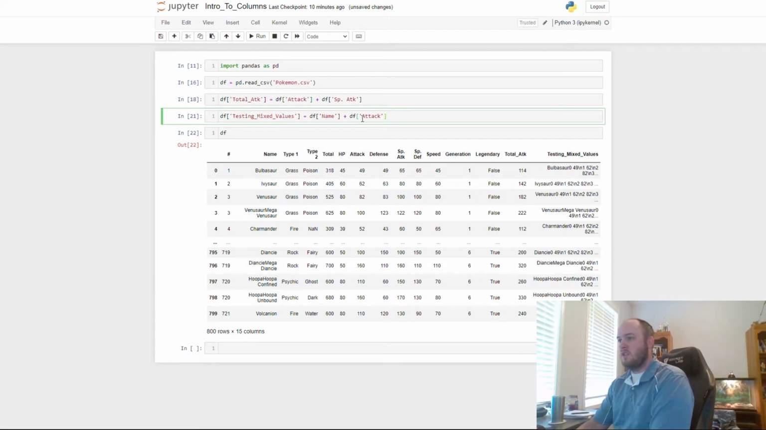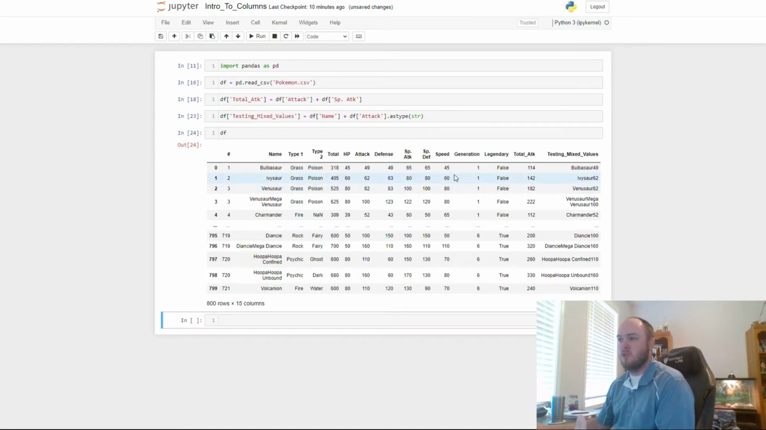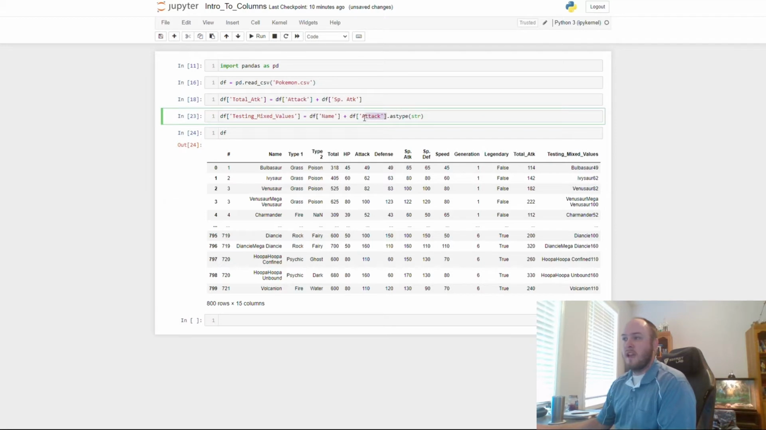So this is just to show you that you can try and mess around with it if you really feel like you need to try and merge them together. You can see here I was able to simply cast the attack column as a string and then add them together. So you can work with it a little bit to get what you're looking for. Just something to be aware of, that if it's between an int and a string, you have to make sure that they're all the same type in order to add them together or subtract them or anything like that.